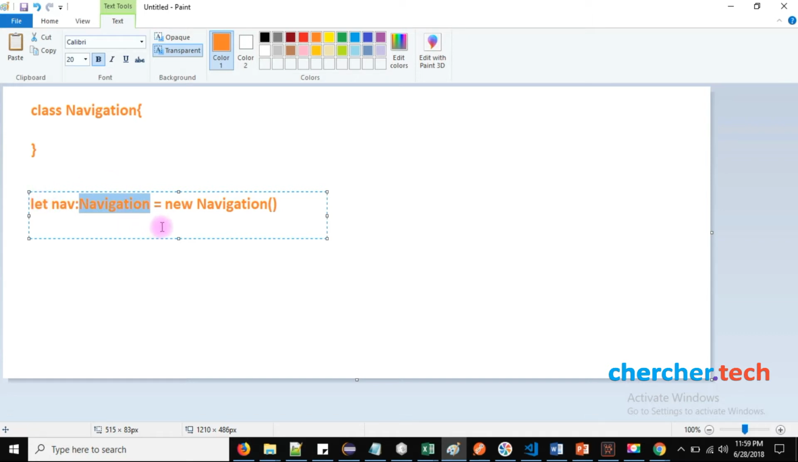Then we are assigning a new value, which is nothing but calling the constructor of the navigation class with a new statement. Basically this new keyword will create memory in heap or stack. So now with this nav, can I access any methods present inside the navigation class? Yes, I can use all the non-static methods present in this navigation class.